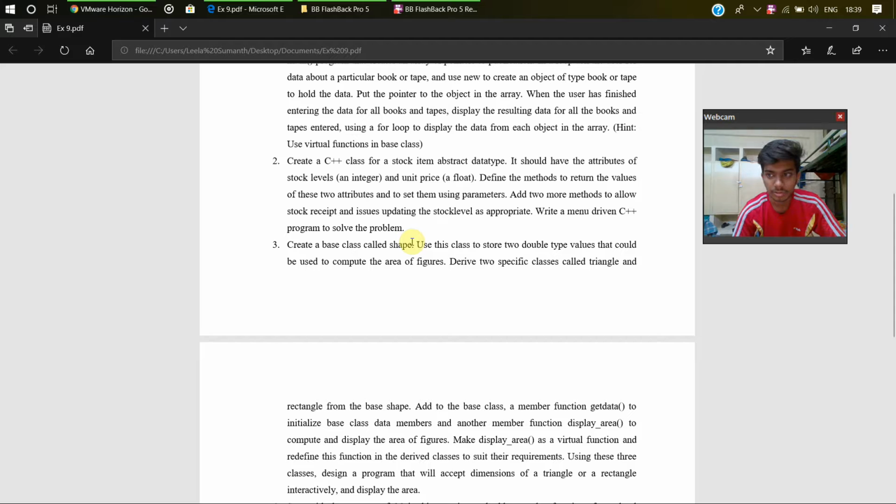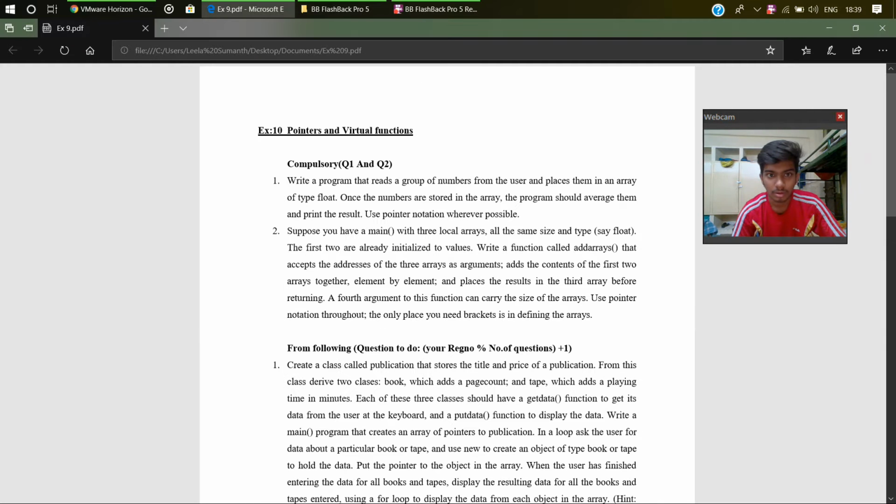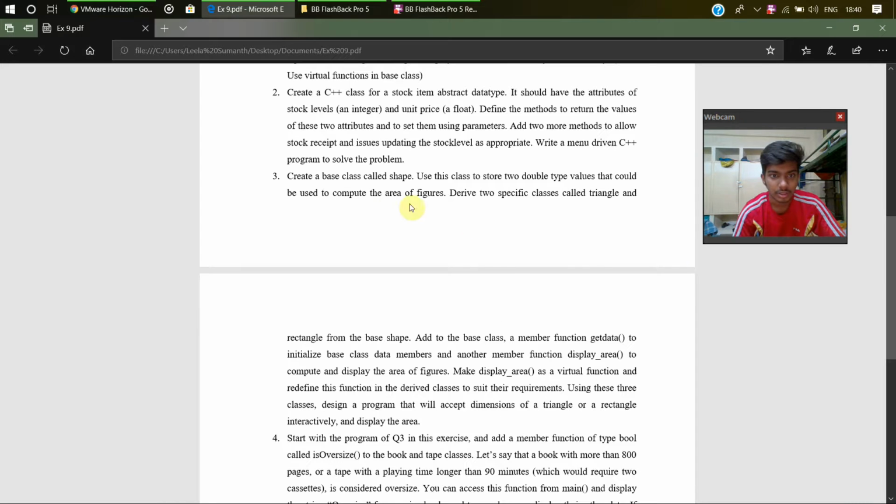Now we are going to see the program for pointers and virtual functions. And here comes our function. In this, as per the question, create a base class called shape.